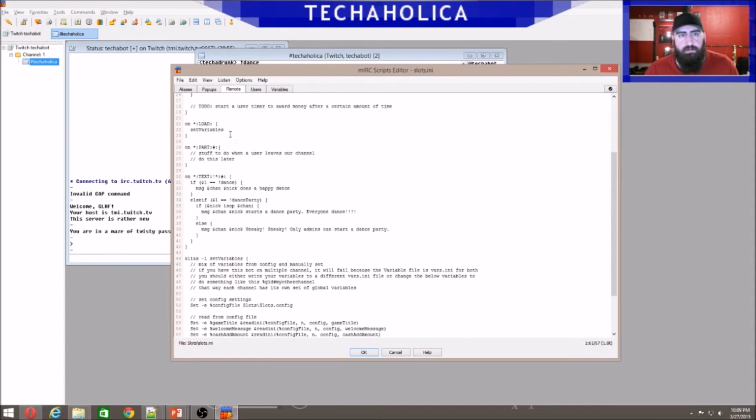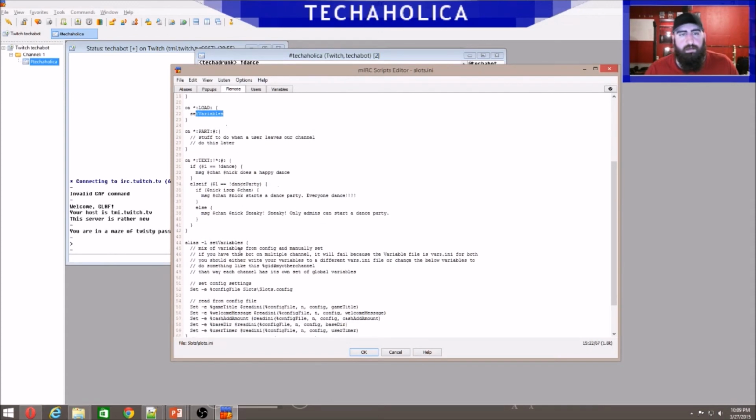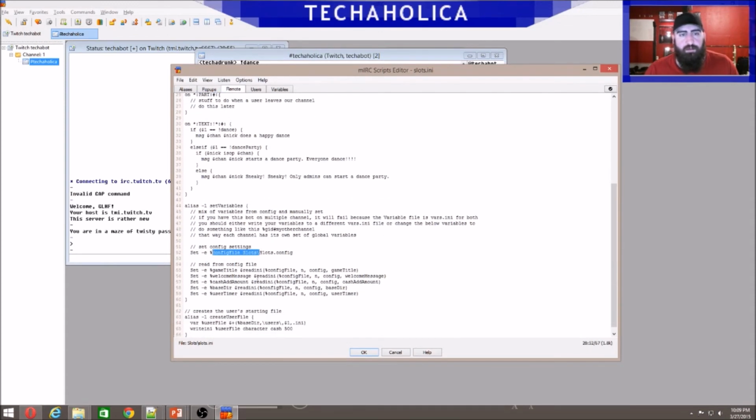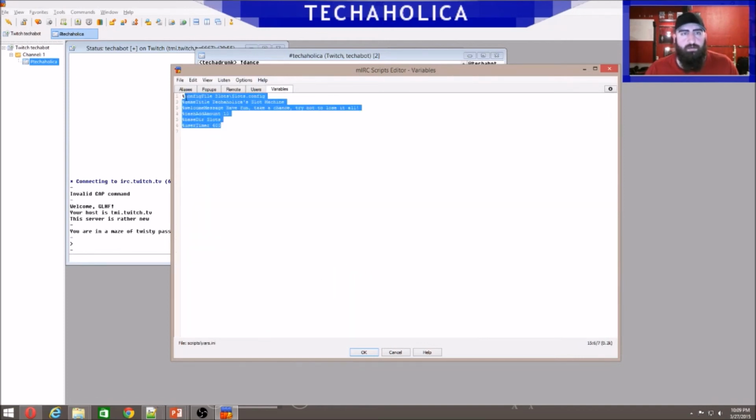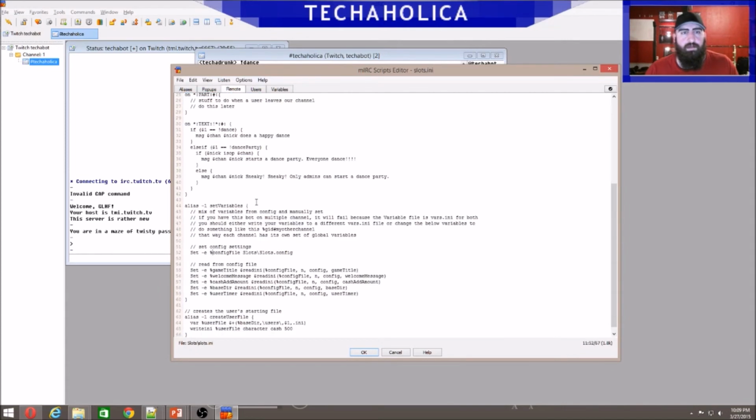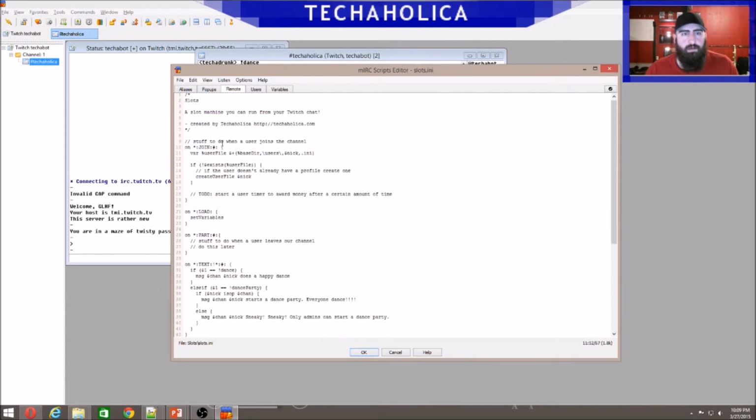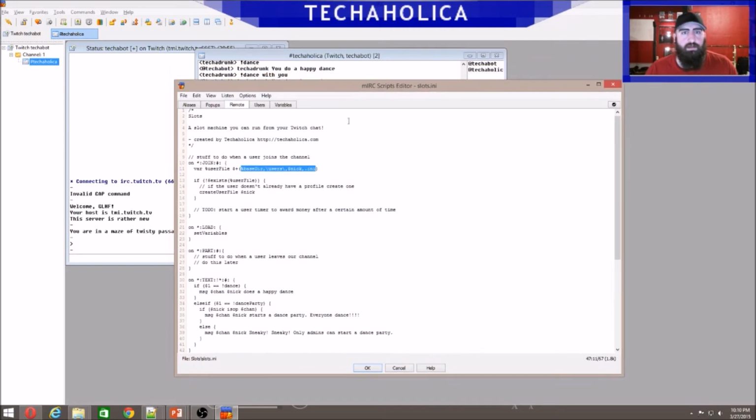So we're saying, onload, set these variables, configuration file, read from the config file here. Those are getting stored over here, so we have those. Then it's saying on join, do this: create a user file, tecahalka.ini, check and see if that file exists. If it doesn't exist already, create a file, which we're passing along to this other alias.